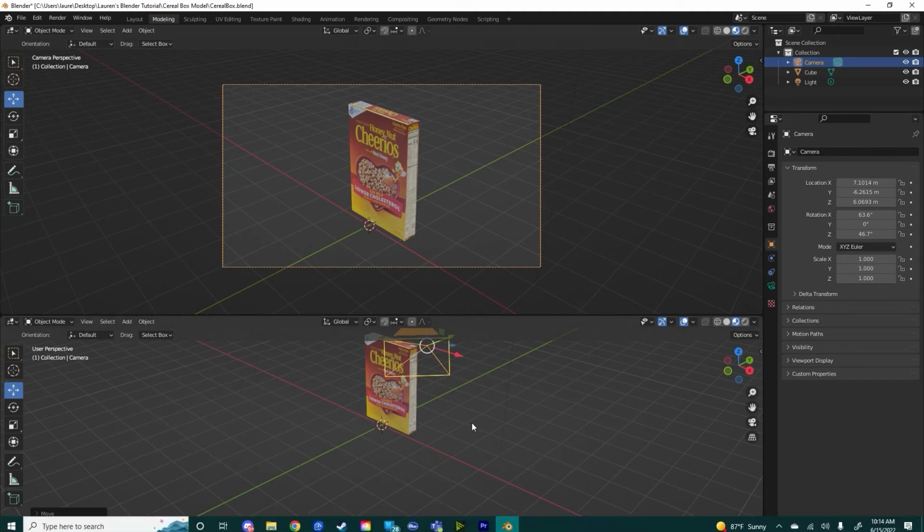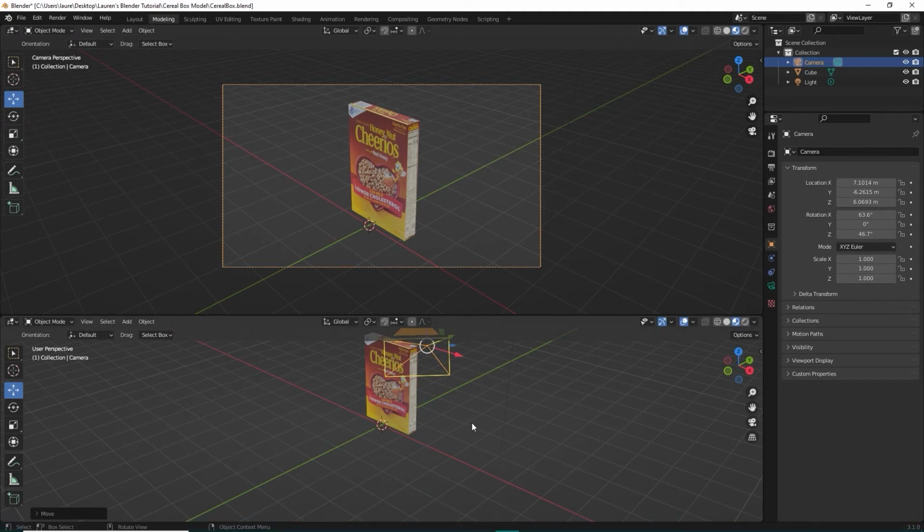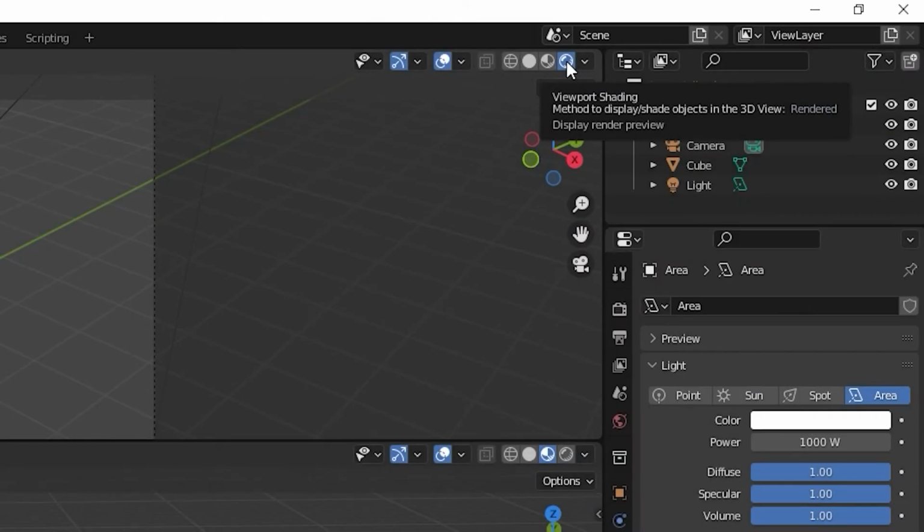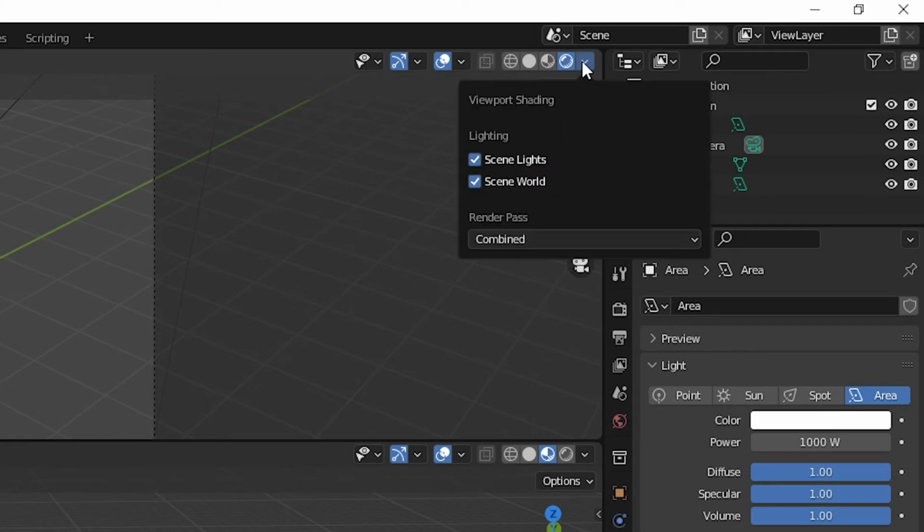Alright, I have my Cheerio box framed up. Now we can start adding lighting. So the first thing I want to do when adding lighting is making sure that I can actually see the effects of the lights by adjusting our viewport. So I'm going to go back up to these viewport settings, and I'm going to click on Display Render Preview. That way we can see what the render is going to look like with the lights. If you click on the Display Render Preview and you're not seeing any lights, click this drop down and make sure that Scene Lights is selected.